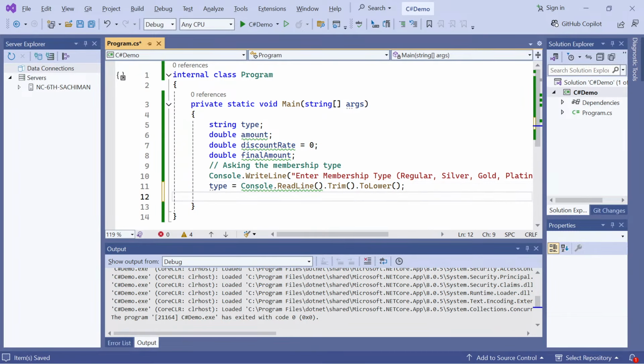So after this, what do we do next? Now we have got the type. The next thing is to take the amount. So we again use console write line to tell the user what we want next.